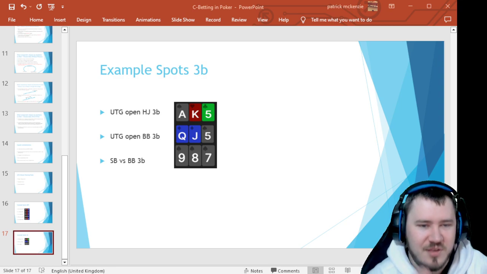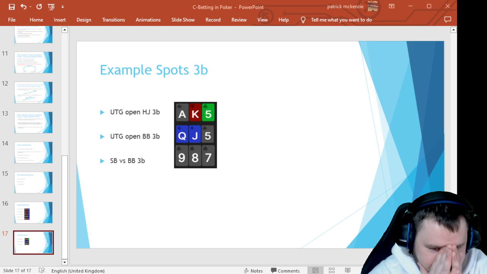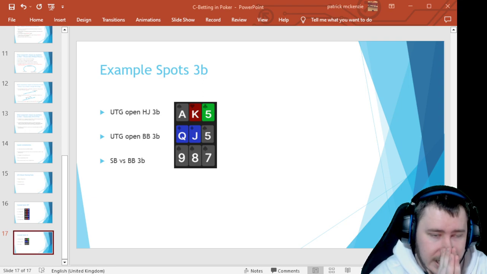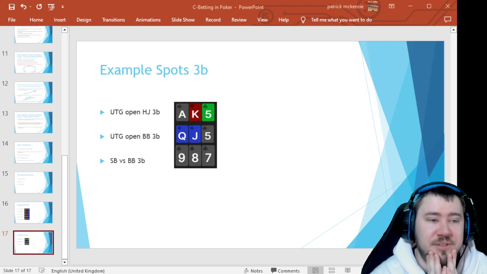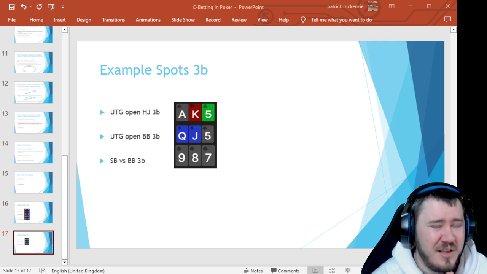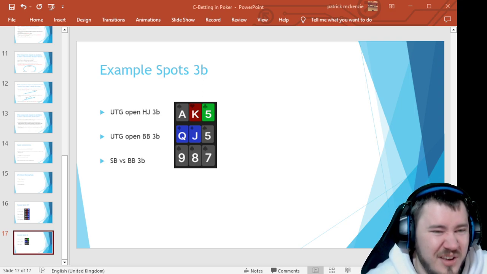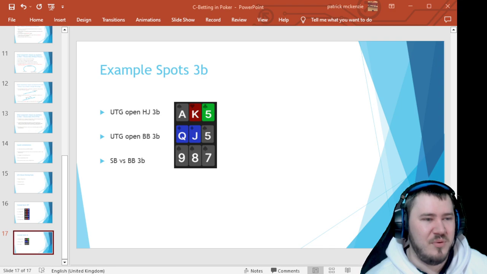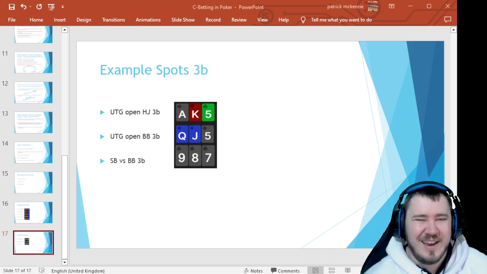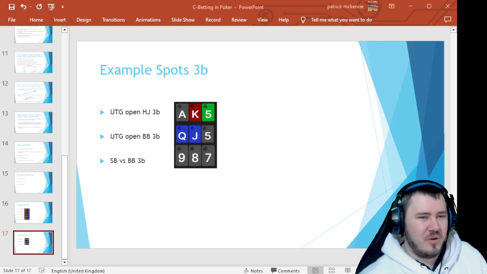Now, this is a really interesting one, because we're 3-betting so wide, our range is massive here, okay? The small blind's way more condensed than us, but they can have hands like King 8 suited, like King 9 suited. They can have hands that interact with this board as much as us. It kind of comes down to who's got more flushes.